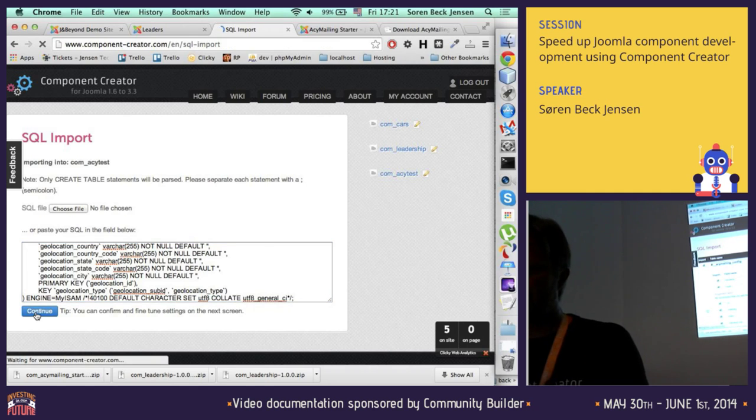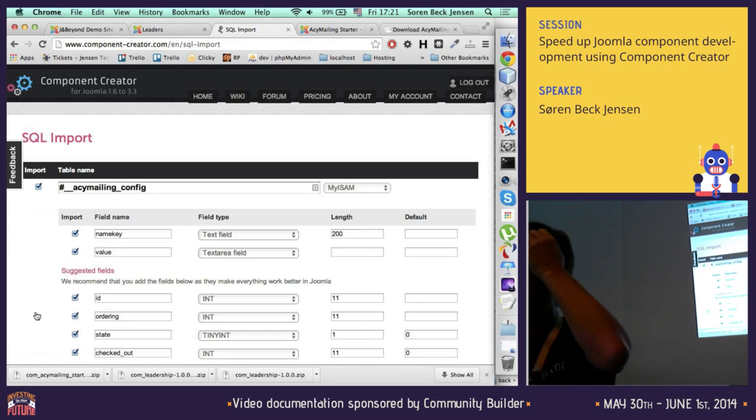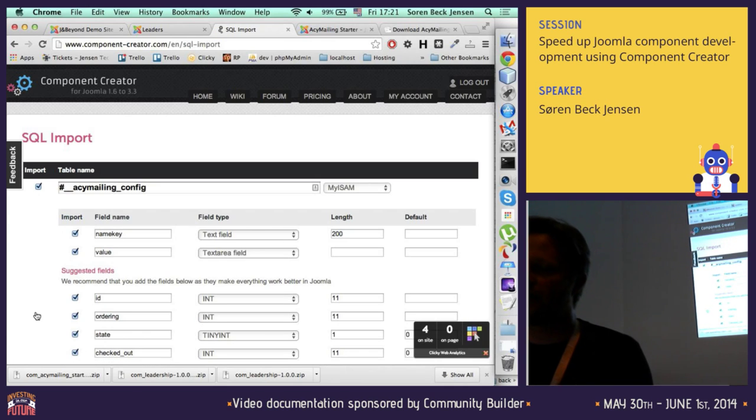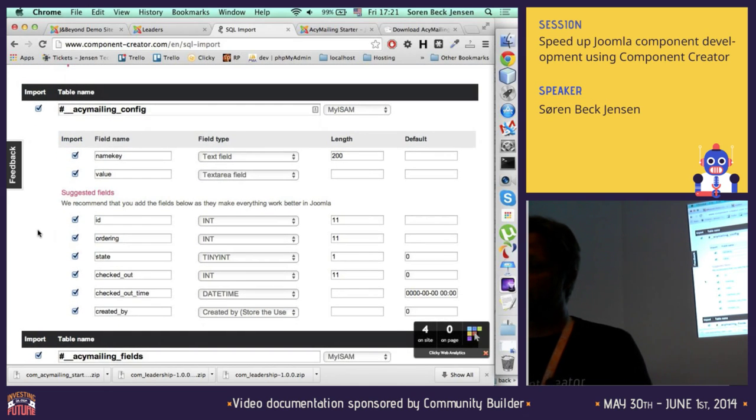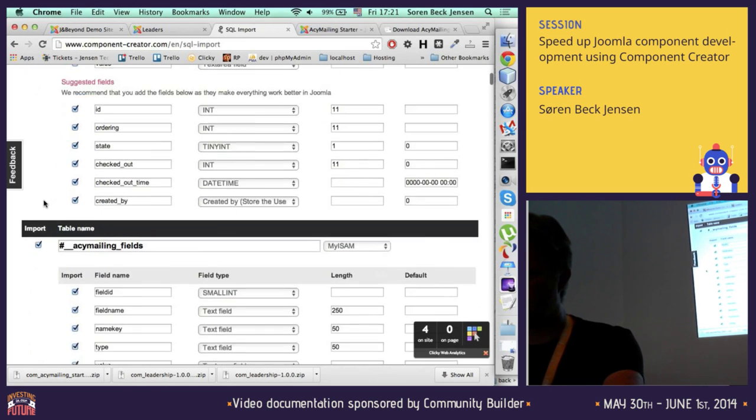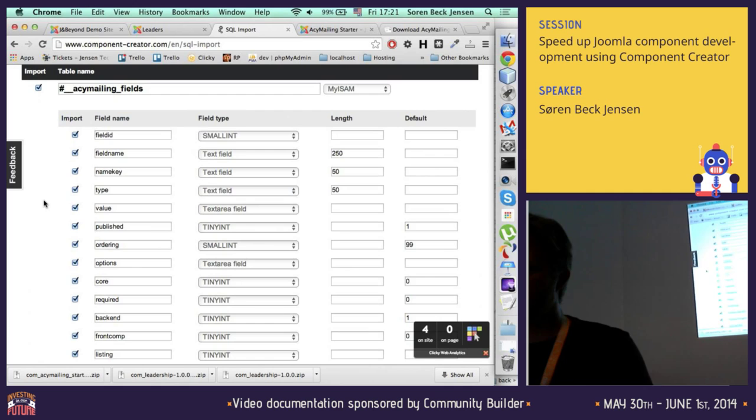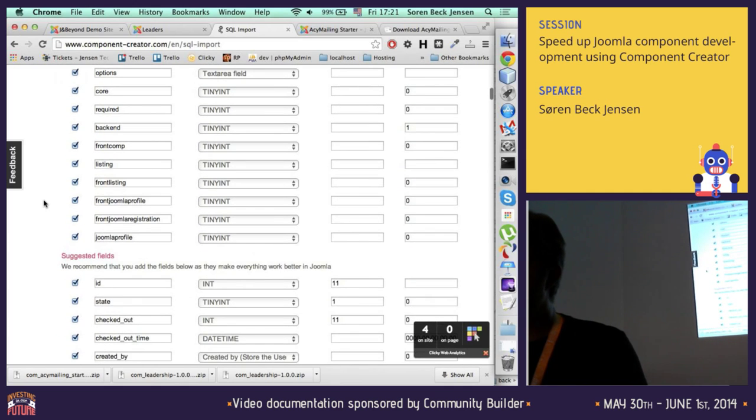you simply pull it in, and it loops through everything, analyzes the SQL, and creates all the fields for you. It then says, but hey, AcyMailer, you're not using an ordering state, a checked out, so we think you should add that. So it suggests those. You can disable that. Obviously, they have other ID fields. They call it field ID instead of ID, and that's why we recommend ID. But I'll just leave it in here now.